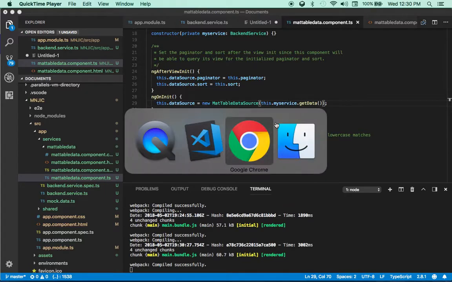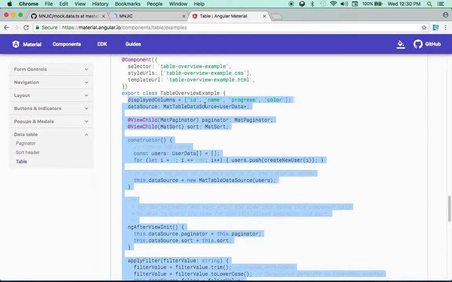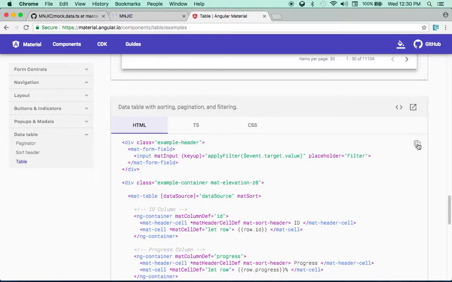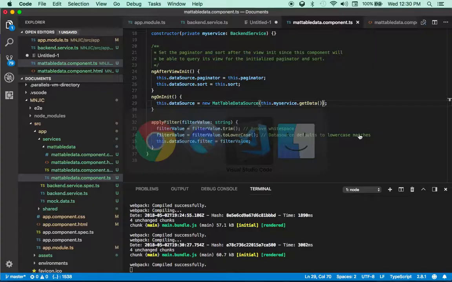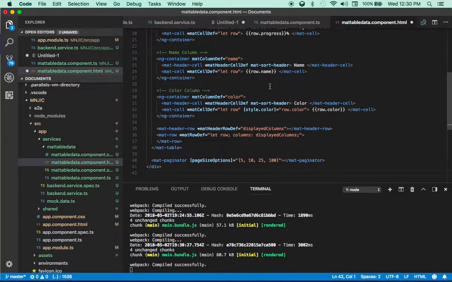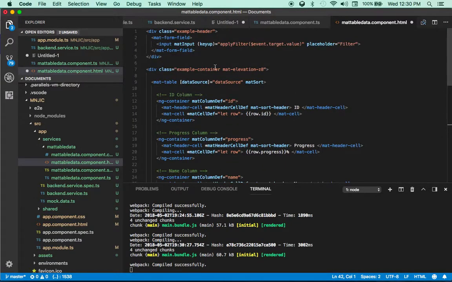Let's go back to the code and let's work on our HTML file. Again, I'm going to copy this code from here, put it in your mattable.component.html, and replace everything here. As you can see, I'm not going to touch anything else. This is the data source we just defined. Now, instead of reading it from the example database, it's going to read the data from the mock data we created. So basically that's pretty much it.